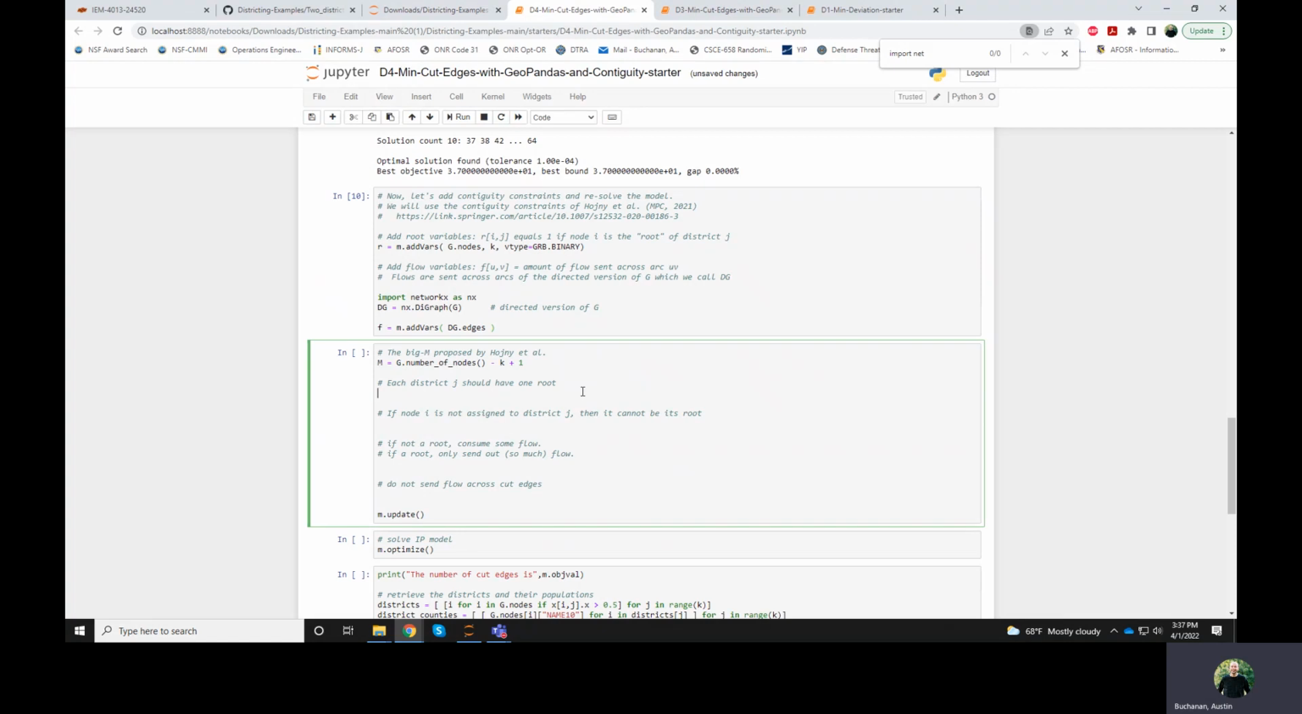Okay. So one constraint was that each district should have one root. So we'll add a constraint for all j in range k, a constraint for every district. So something is going to equal 1, and that something is, you add up all of those root variables over all choices of i.